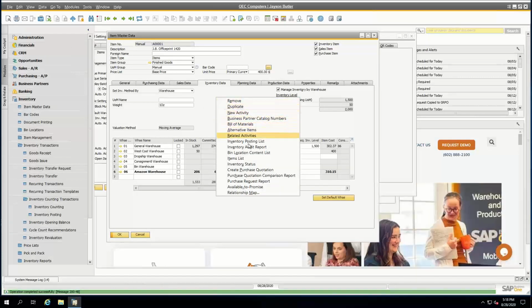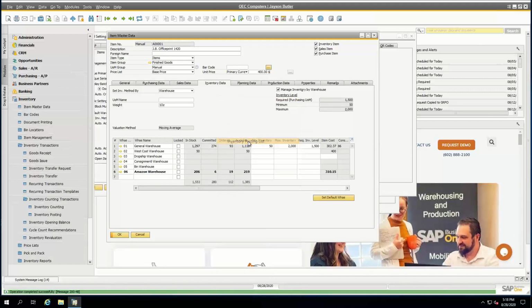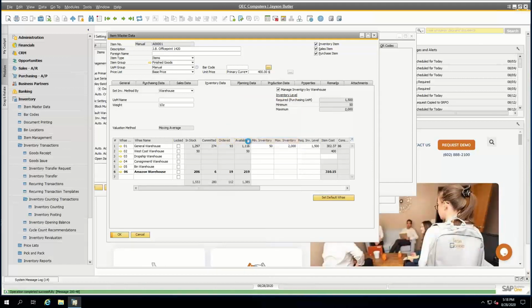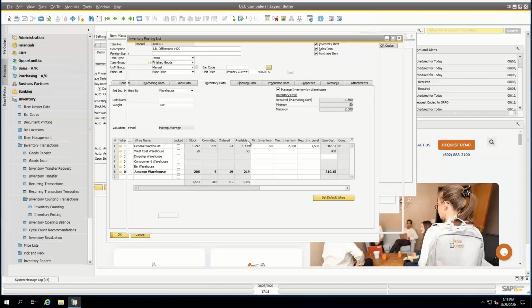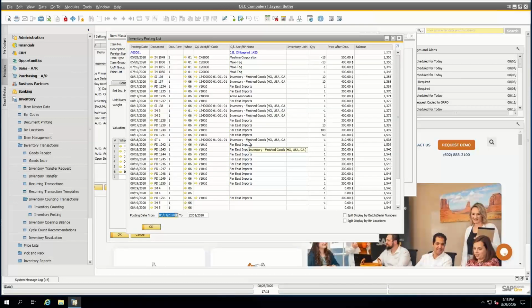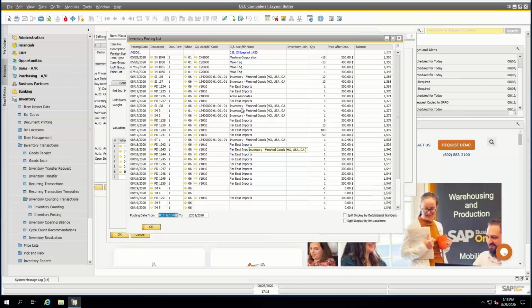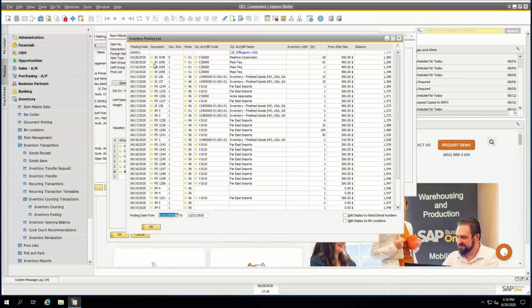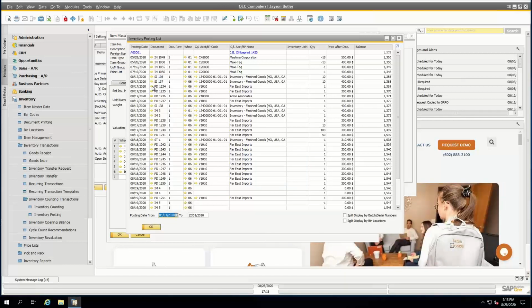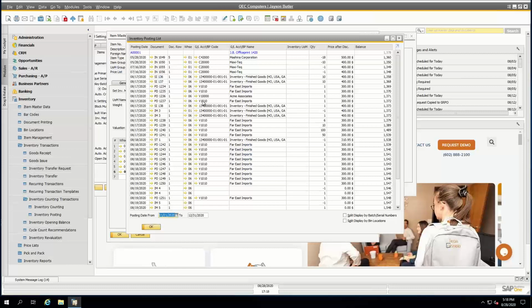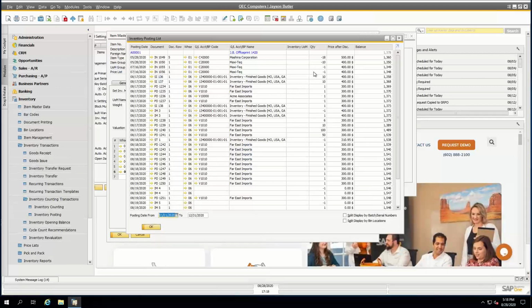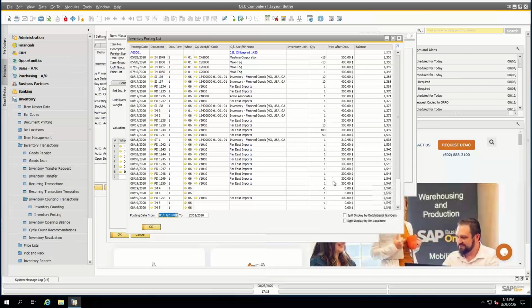So the first thing I would look at is the inventory posting list. The inventory posting list will show you everything ever posted to this item, and you have a lot of options here. It also provides you the ability to drill down into the invoice or drill down into the receiving document. It will show you the pricing, what quantity was done, and so forth.